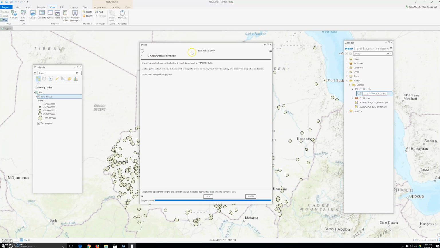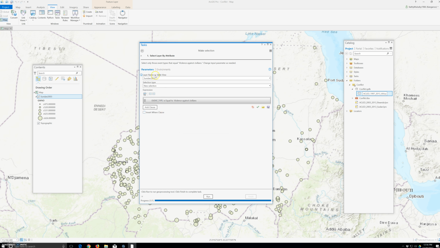Okay, so when we finish it, we're going to run the selection task. So this is finish, and then make a selection, and notice that this task also has one step: select layer by attribute, that it's still running, and Sudan, and new selection, and event type equal to, again, yep.